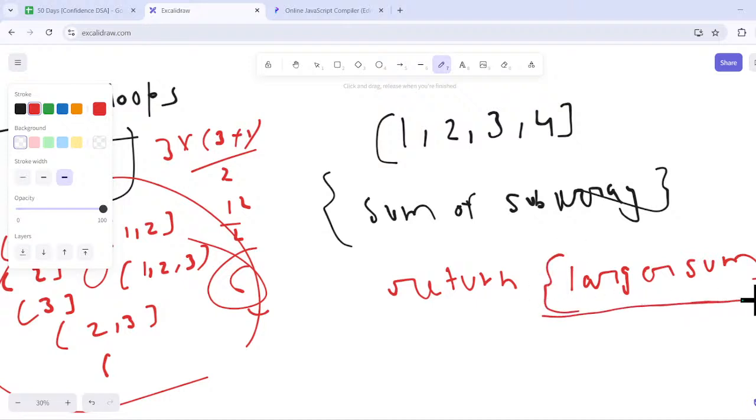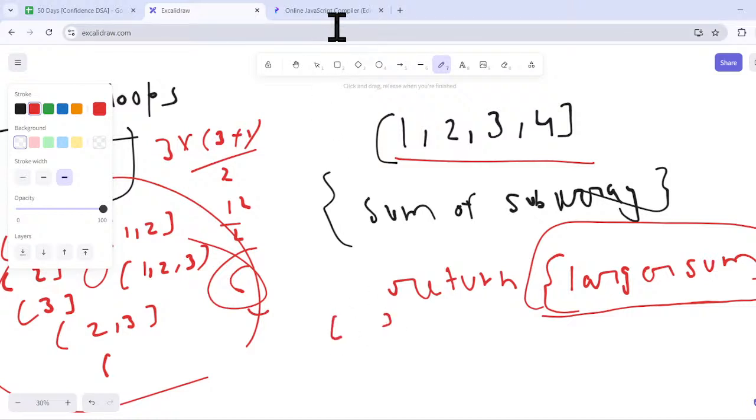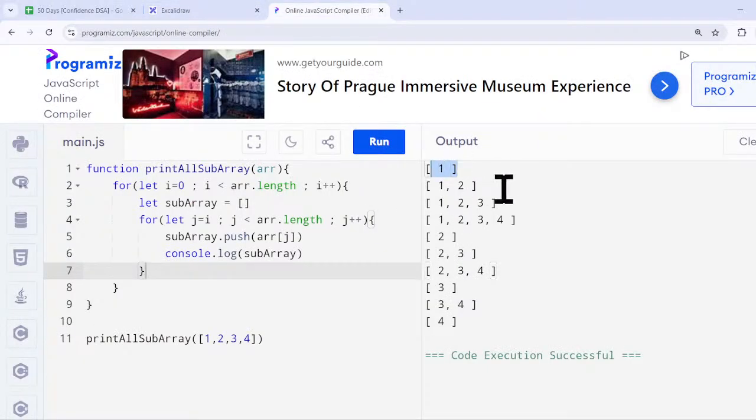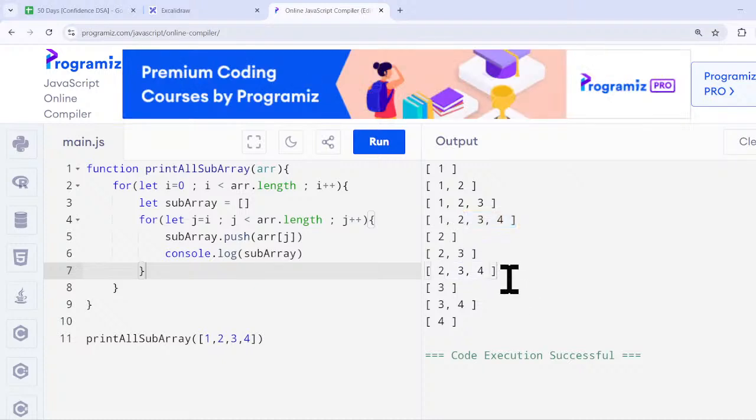Now how can you do this? Suppose 1 2 3 4 is there, so there can be 10 subarrays we can see here. Now we have to return the one which has the larger sum. We can clearly see that 1 2 3 4 is the subarray which has the larger sum. Now we have to calculate it. So how can we calculate it?